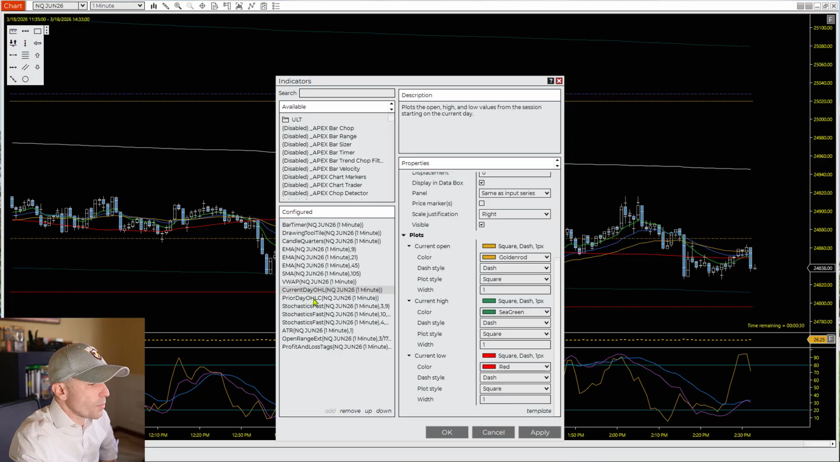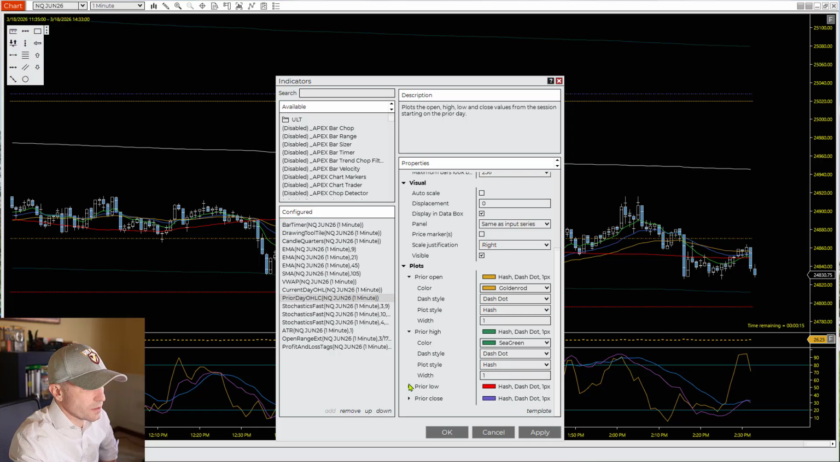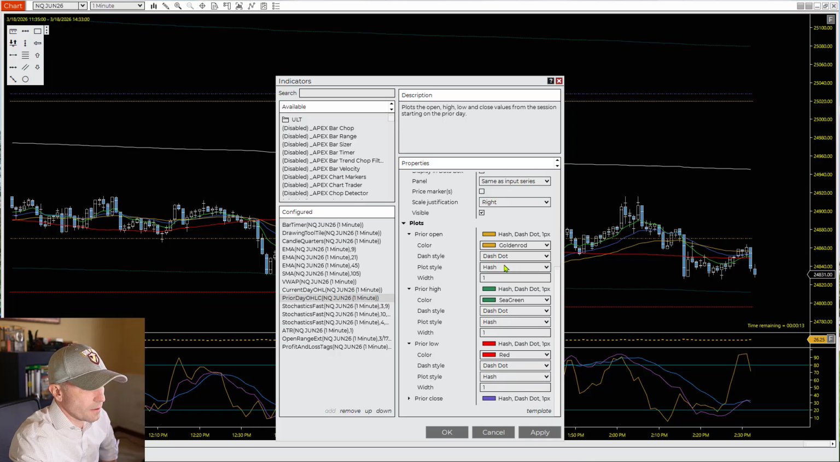the prior day open, high, low, close. So that plots the same information essentially, but it adds the closing price, and it does it for the prior day. And I have all of those set with the same colors. They're just a different style of a line. So for the prior day stuff, I use the dash dot and the hash.